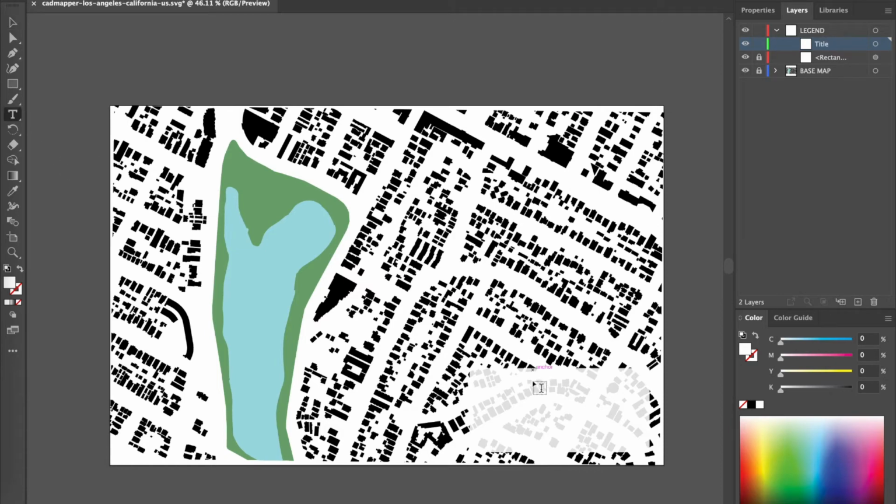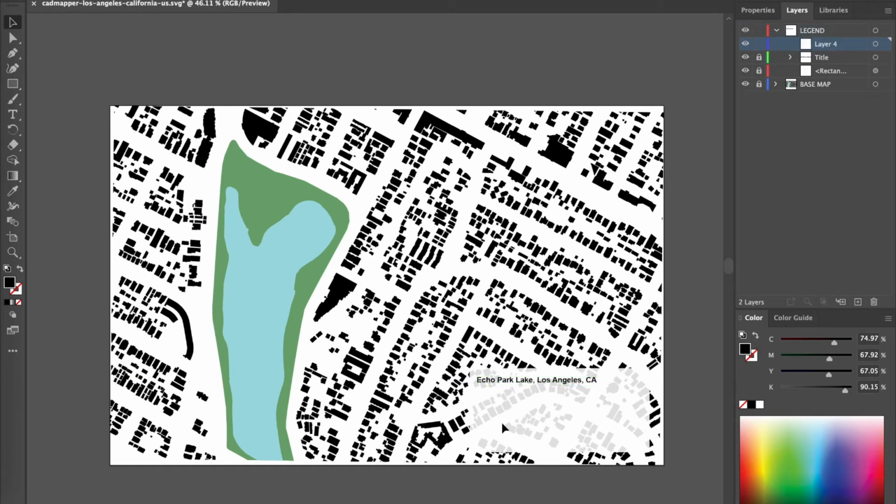I'll go to the text tool and title this Echo Park Lake, Los Angeles, California. Reposition the title there, lock that title layer, add a new sublayer, and I'll add in those examples of the different colors that I'm using on my map. Again, I'll use that rectangle tool to draw some small sample boxes. To keep things consistent, I'll just copy and paste these a second time and a third time. So now I have a color that I'll keep black first for my building footprints.